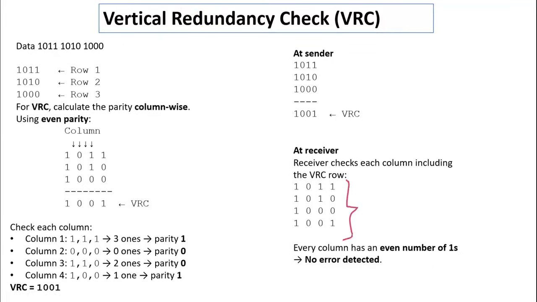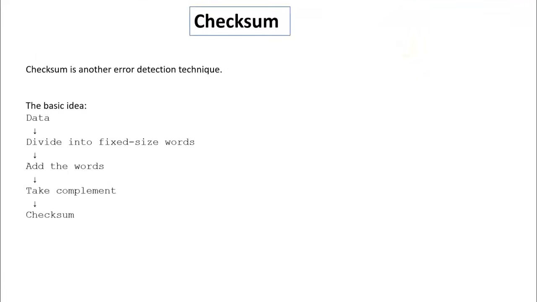So this is your data along with your parity bits, and column wise parity is being computed at the receiver, and the receiver finds an even number of ones, so no error is detected. So this is what is being done at the receiver end while doing VRC.